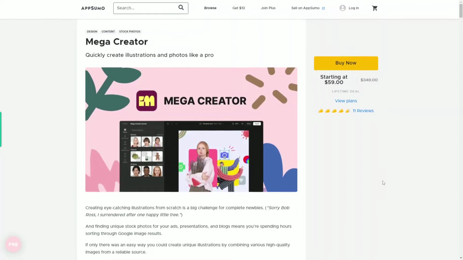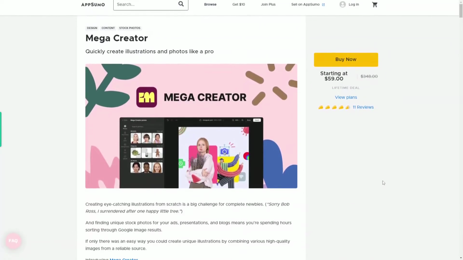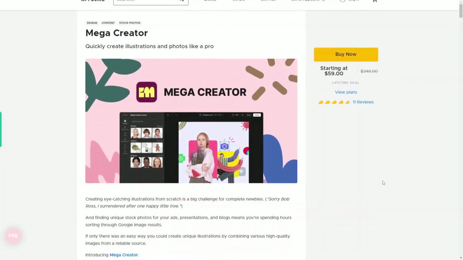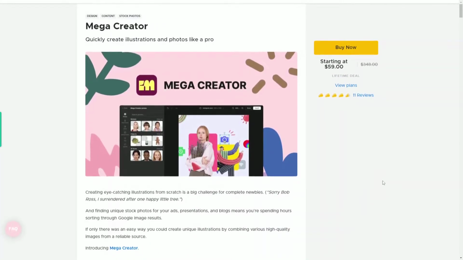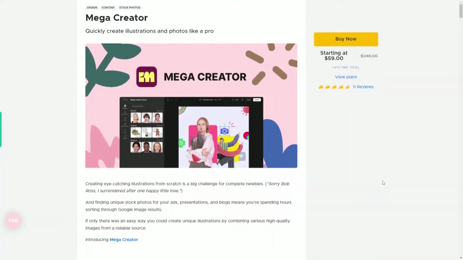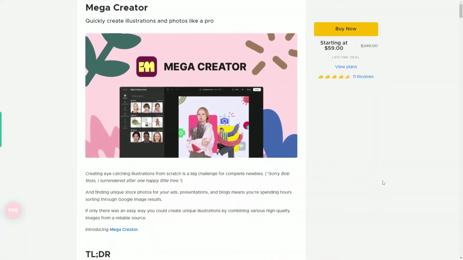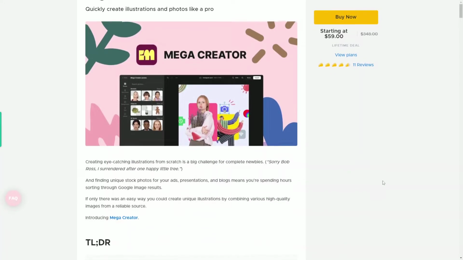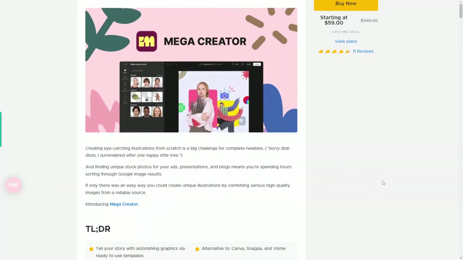If only there was an easy way you could create unique illustrations by combining various high-quality images from a reliable source. Introducing Mega Creator. A brief summary. Tell your story with astonishing graphics via ready-to-use templates. Browse a library with 800,000 plus top-notch photos and illustrations, or use your own pictures. Alternative to Canva, Snappa, and Visme. Best for web designers, social media marketers, and bloggers who need customized graphics quickly.